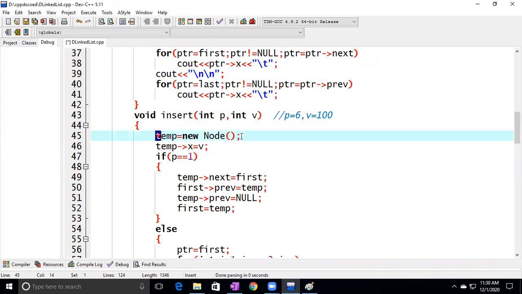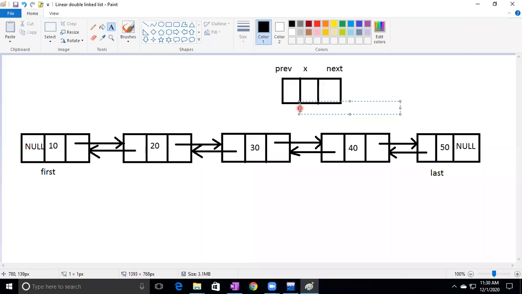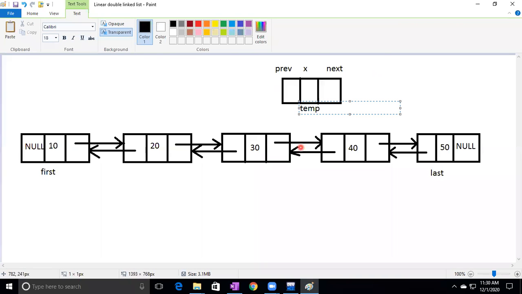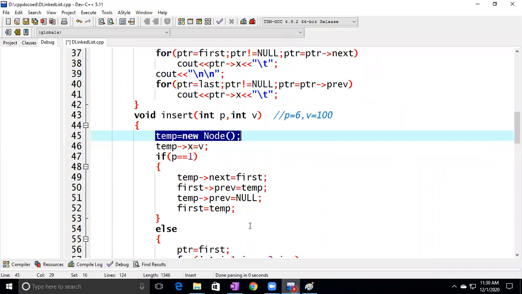Temp equals new node. So the new node is created, and that new node's address is in the temp. Now what is this node's name? Temp. So the temp node is created. Temp X equals V. So we have to call it like this.